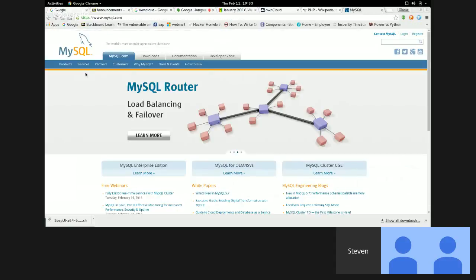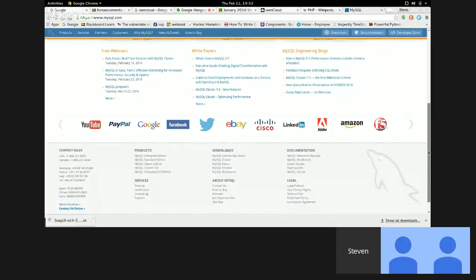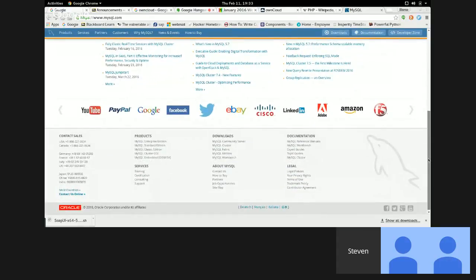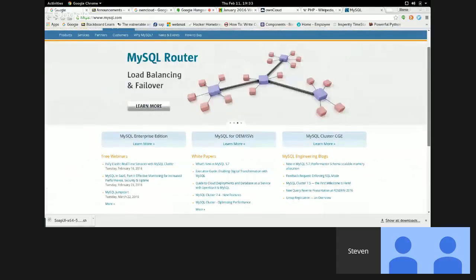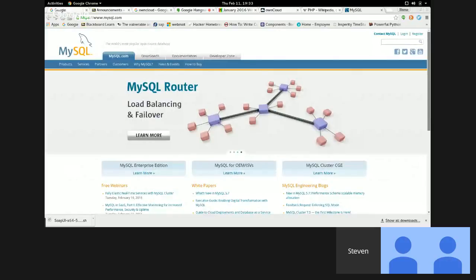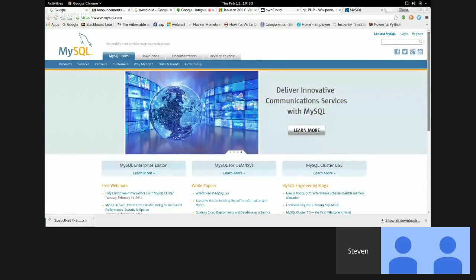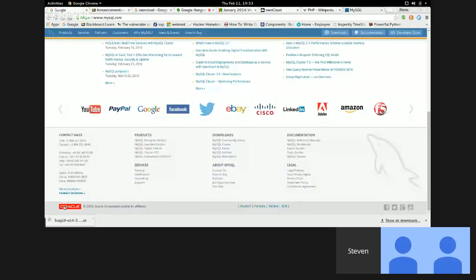MySQL.com was originally purchased. It was developed by, I can't remember his name now, a single guy, and he turned it into a pretty successful business. They got purchased by Sun, and then Sun was then purchased by Oracle. You see down here at MySQL.com, Oracle. And the open source world kind of hates Oracle because Oracle is kind of a terrible company.